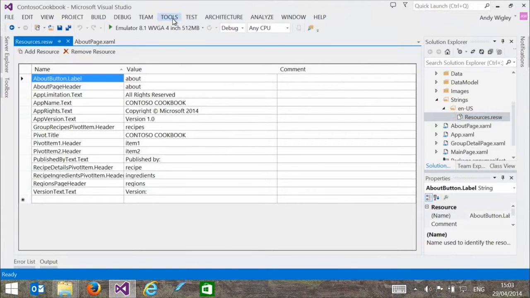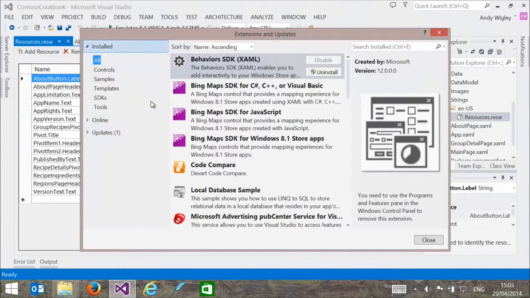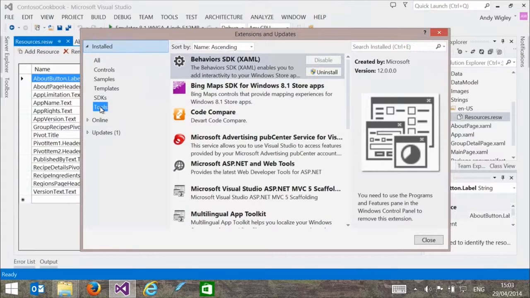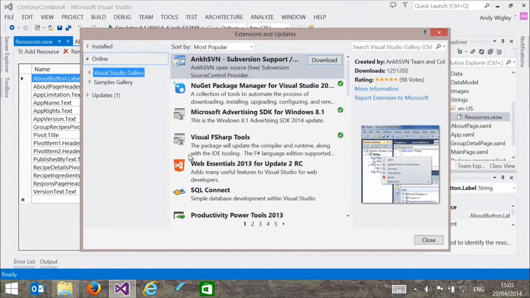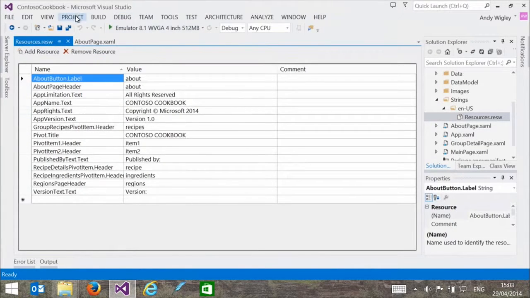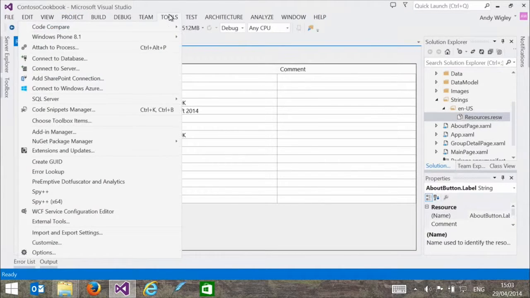And then I've gone into Tools, Extensions and Updates, and I've installed the Multilingual App Toolkit. So you can just go online and install this yourself. You can go and find it and then install it. I've installed it. So then, because I've lost my notes, I'm just going to guess on this. Where do we do that?